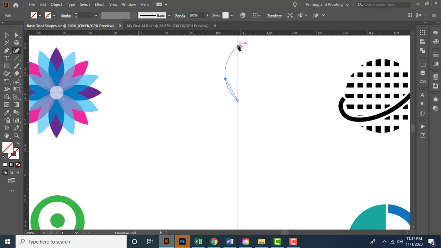Okay, and then as I want to connect a straight line with these anchors, to do that, tap and hold the Alt or Option key and click the last anchor and then click the start anchor. So with the curvature tool, you can draw straight lines by holding the Alt or Option key.